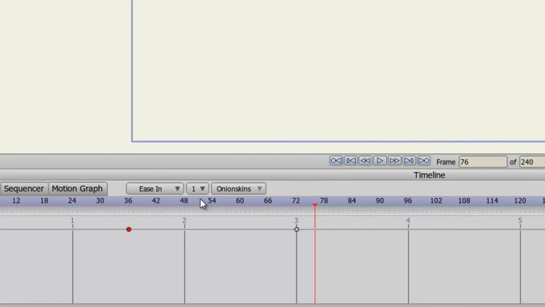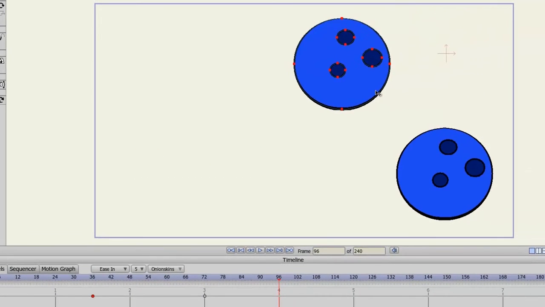The same is applied for your intervals. So from here on out, if you want all new keyframes to have an interval of 5, you could select that. And now when you make a keyframe, your intervals will change now to 5.